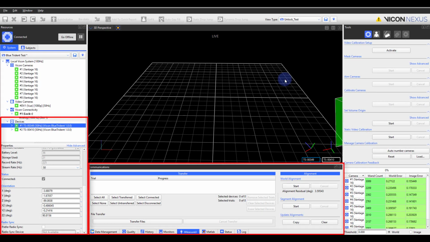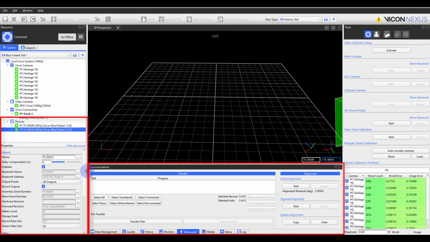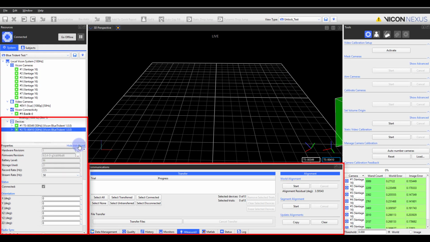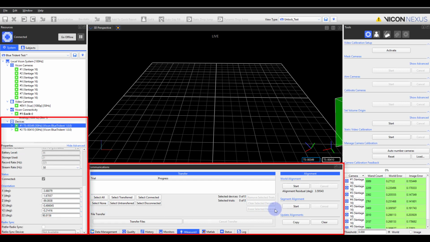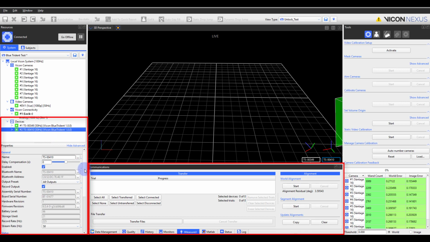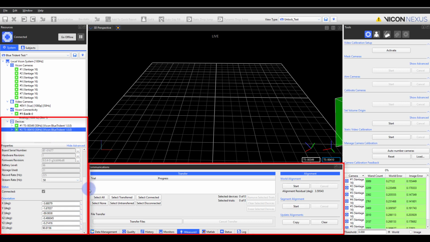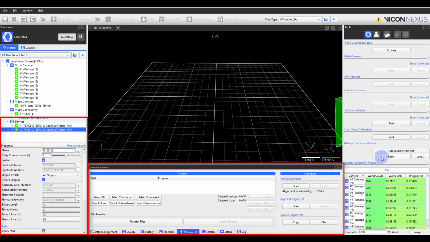In order to align all other connected sensors, go to the system tree, select the sensor that is now aligned with the Vicon world, and on the iMeasureU tab, in the Alignment pane, under Update Alignments, click Copy. This copies the world alignment value from the aligned sensors to all the others.